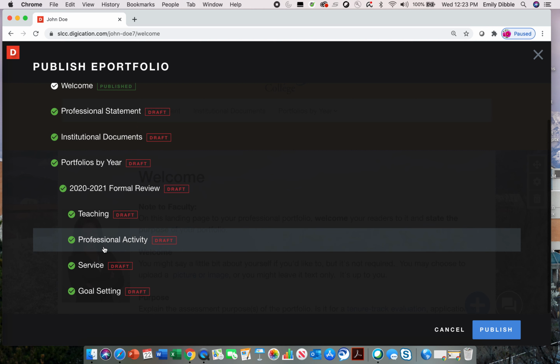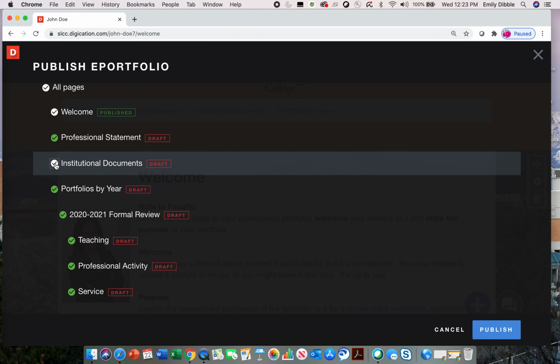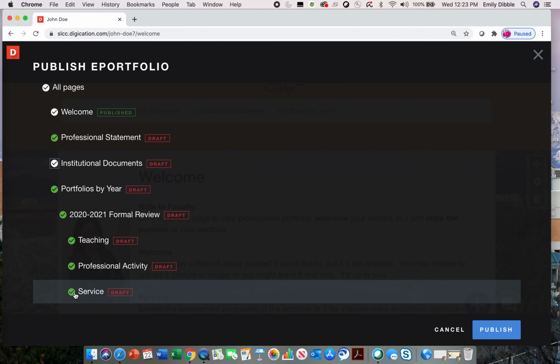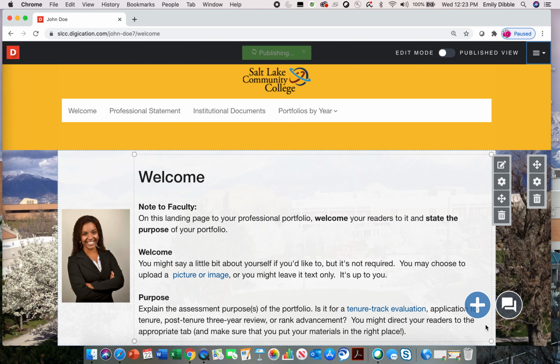The other thing you could do at this point is say, okay, everything seems to be ready, but I'm not sure I want to have my institutional documents published quite yet. So you can uncheck whatever you do not want to have published at the moment, and then click publish, and everything else here will be published. So we'll go ahead and do this.